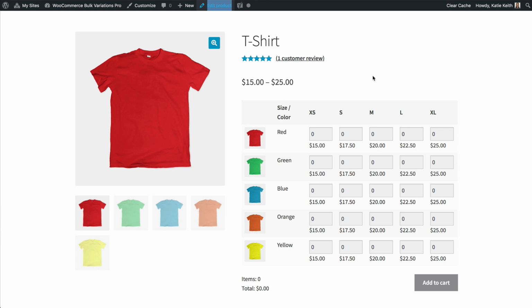WooCommerce Bulk Variations provides a new way for you to display and for your customers to buy variations. It makes it much quicker for them to choose what variations they want and add them to their cart. So this is an example of the grid of variations which is created by WooCommerce Bulk Variations.